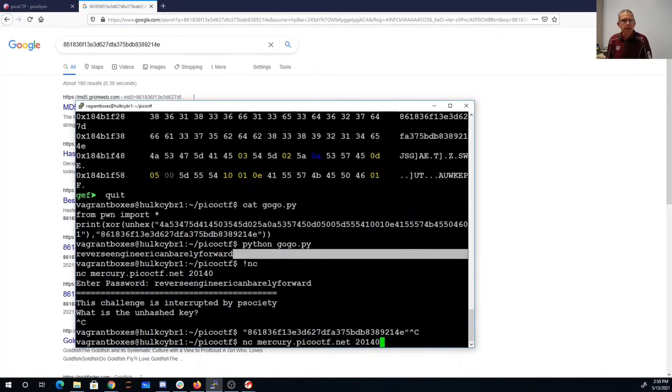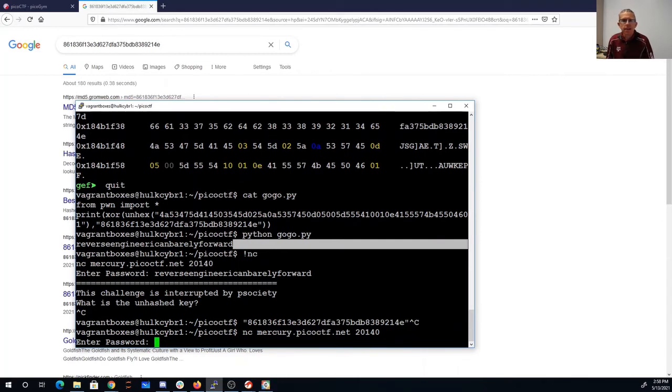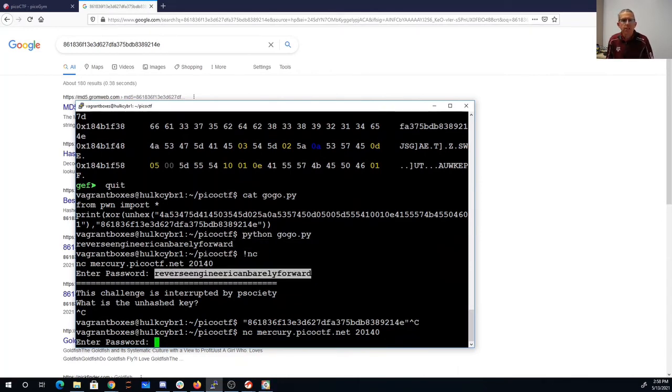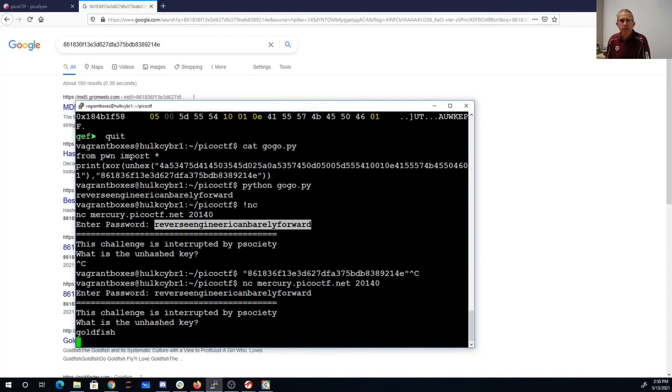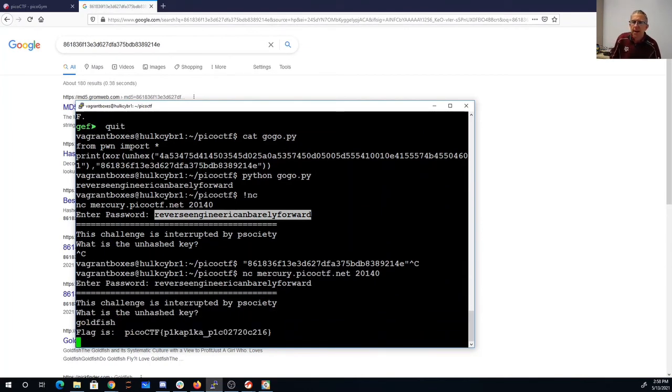Successfully reversed to the string goldfish. So we'll ncat again. Reverse engineering, I can barely forward. Goldfish. And there's the key. Pika, pika.